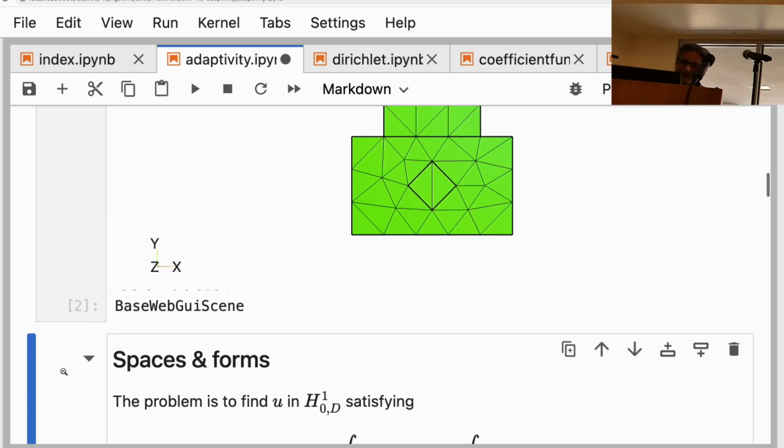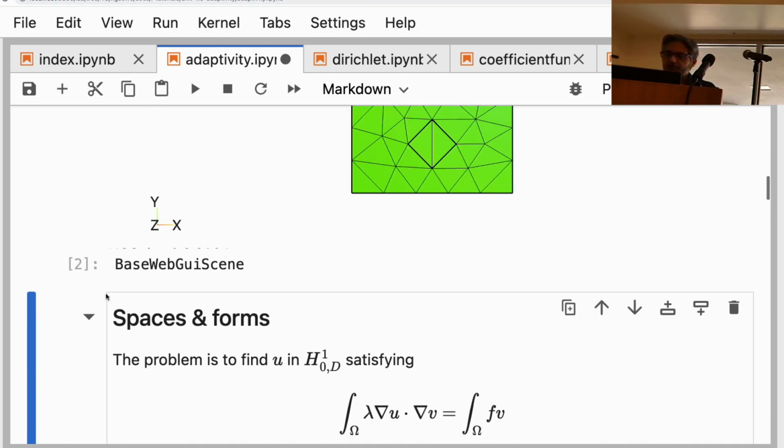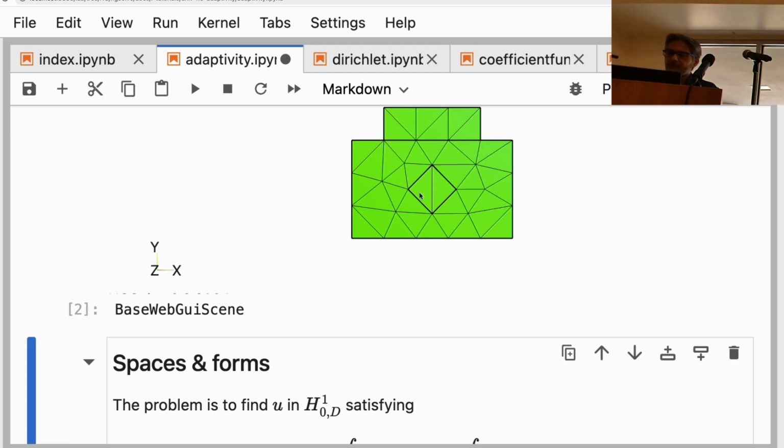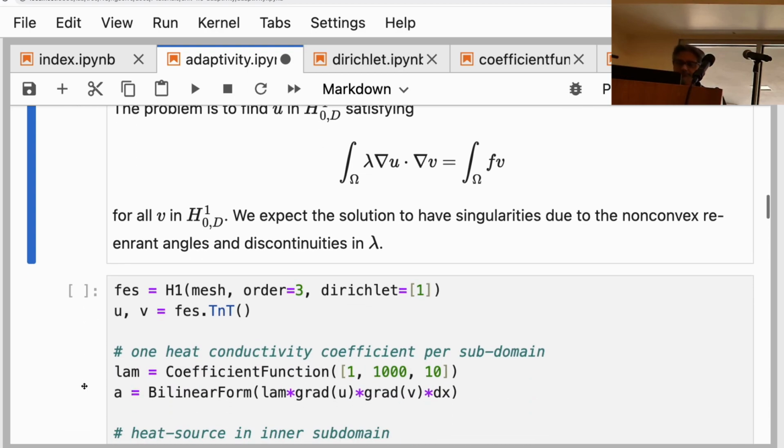Okay, so here is a problem to solve with a coefficient lambda in front of the div grad operator, or the grad grad form, and this lambda has discontinuities. There's one value here and another value outside and so forth. And we expect the solution, therefore, to have singularities because of these changing material properties.